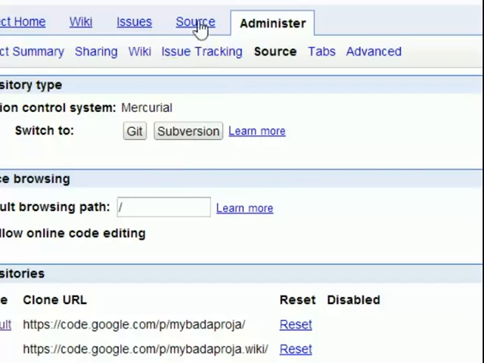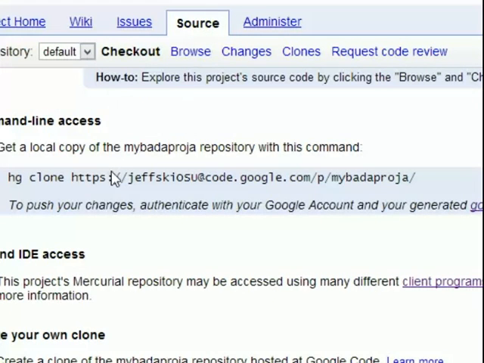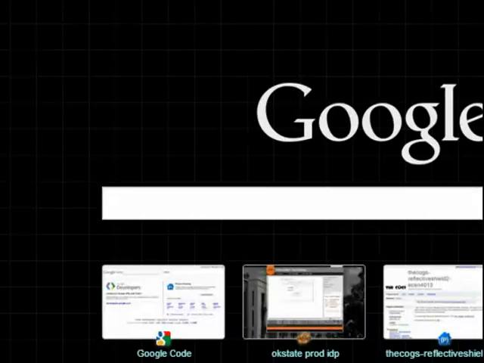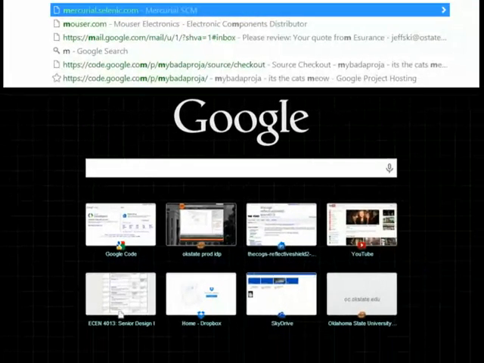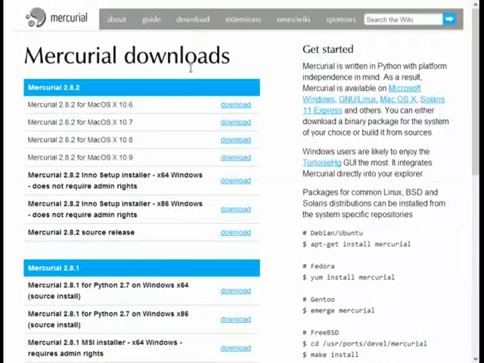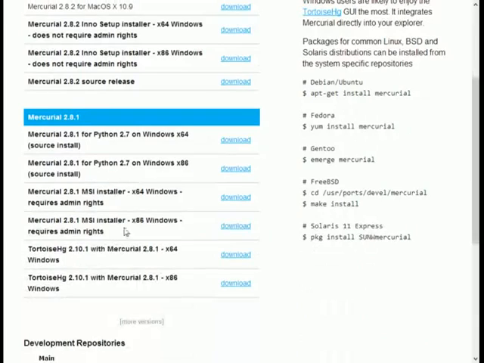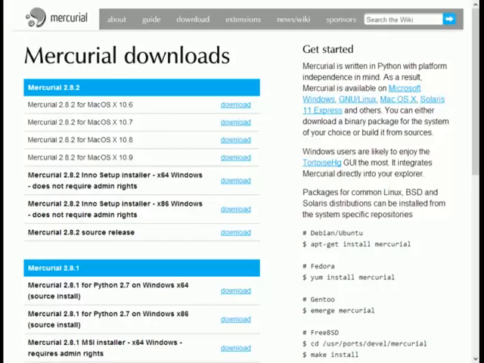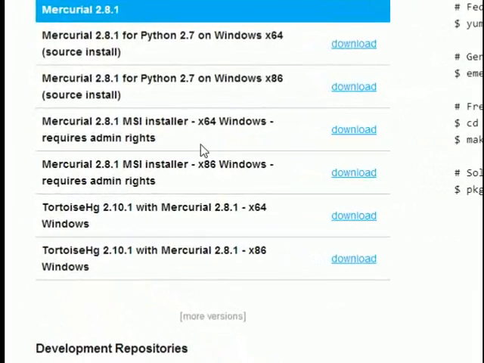So what we're going to do is go on to mercurial.selenic.com, okay? Then we're going to go over here to the downloads tab, and on here I have a Windows system. If you have a Mac, here is going to be your downloads. There are two installers. There's the MSI installer. It's a little more modernized, a little more what you're used to seeing. And then there's an older Python installer. Now to use the Python version, you have to have Python installed. But if you'd prefer that, it is a smaller file.